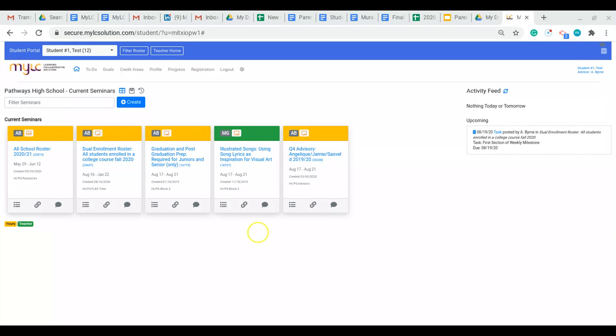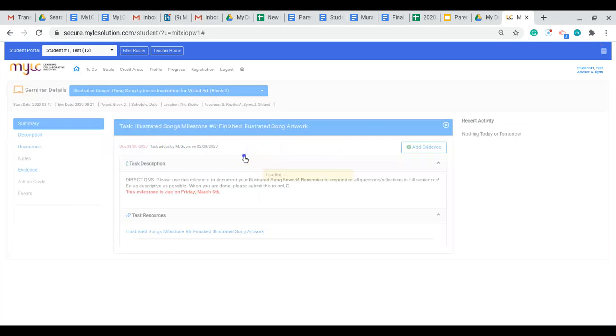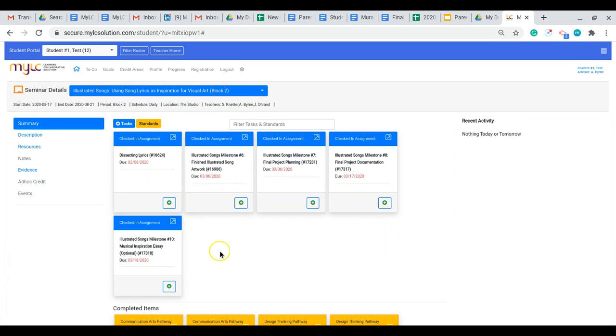This screencast is to show you how to navigate a seminar. So here on the student homepage, we have all of their seminar cards. If I click on one of these cards, I can see on the screen it takes me to any tasks and standards.